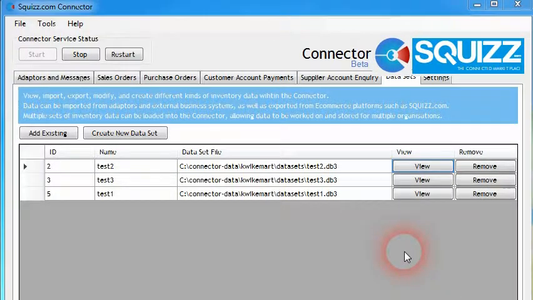Have a play with it and see if you can come up with some great ways of automating and making it easy to manage different kinds of business data within the Connector application itself, which you can install on any Windows-based computers that have the .NET framework installed on it as well.